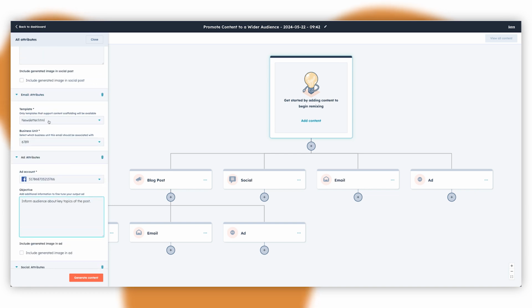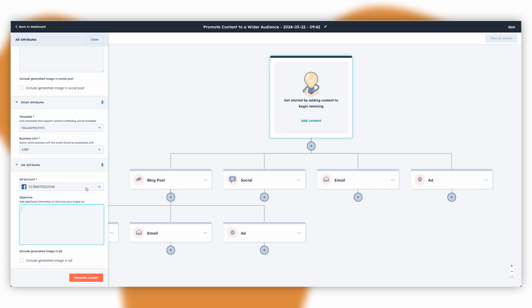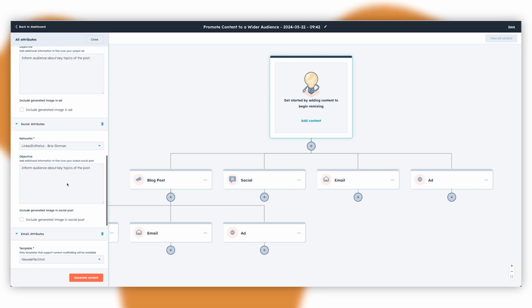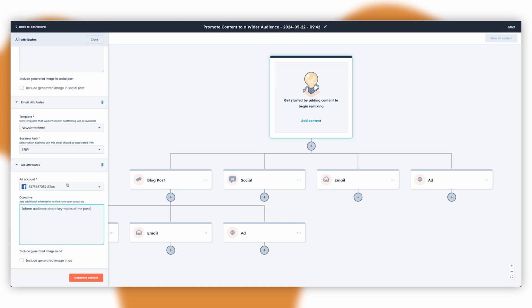And then also I've got ads in here as well. So what is the objective of the ads that you want to create as well? And so we're just adding attributes, what the intent purpose is for each of these. We'll go through a lot of ad accounts. So, okay, we've added them all. We're going to click on generate content here.